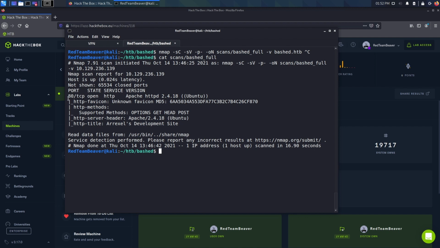As you can see, it's quite a limited surface box. We don't have a whole lot to go on. Actually, we only have one port, and it's port 80, HTTP. We learned that this is an Apache web server, so that may be useful later on. We also have the version. We also see that this is Arrexel's development site. So let's go take a look at this.